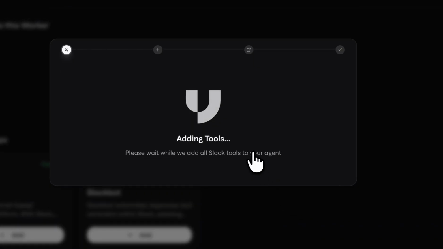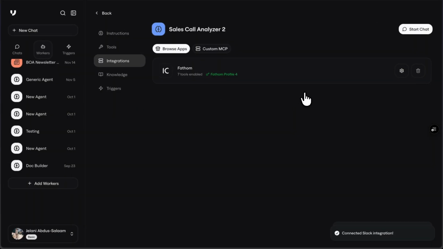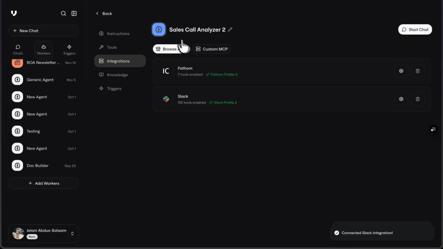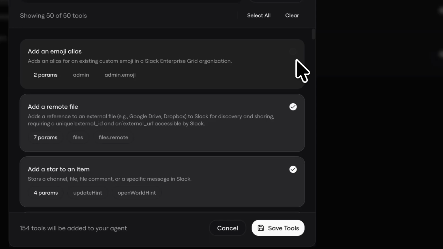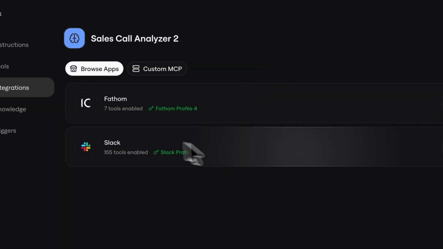Click on add all tools, and this should add all of the different tools into our particular sales call analyzer 2 worker. You can see there's 155 tools enabled. If you don't need all of these tools, and in most cases you don't, you can deselect a tool just by clicking on the checkbox. If you don't want that to be enabled, and then you can click on save tools. For now, I'm just going to leave it as is.